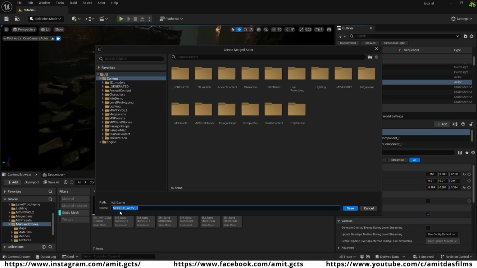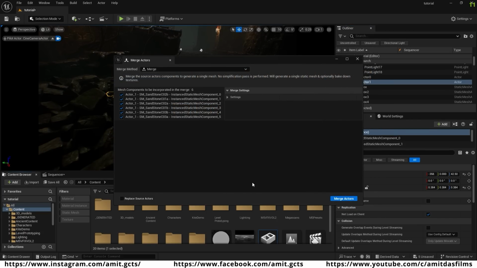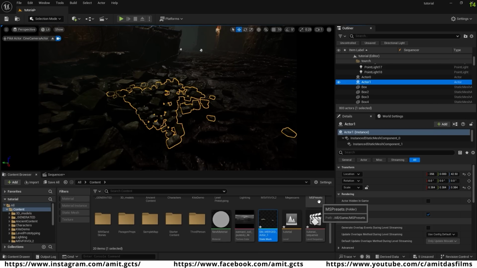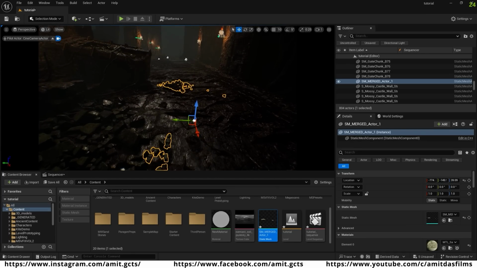So this is the name, which is called MergeActor1. Just save it from here. And once you save, close this window, and here you can get this new static mesh. So now we can apply this static mesh over here, and we can also change this center point.